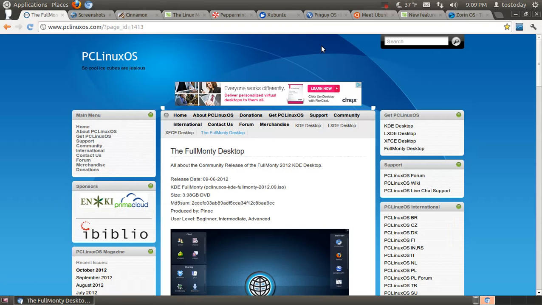Number 10 is the PC Linux OS. It's called the Full Monty Desktop. Love the title. The Full Monty was a movie back in the 90s, a very funny comedy if I recall, but this is definitely full. This download is about 4 gigabytes. Now this is the only one I haven't tested yet, but I've tested PC Linux OS in the past and I liked what I saw.